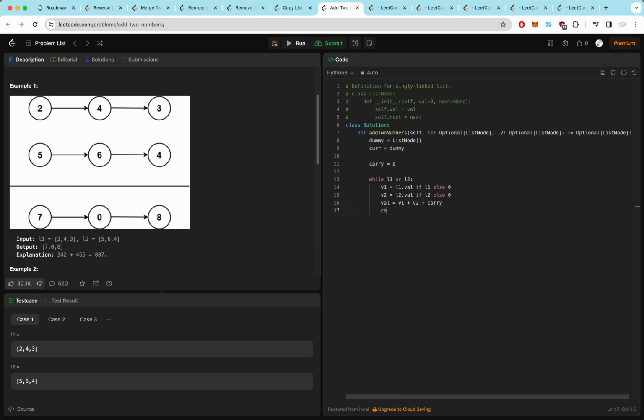So what does carry equal? Carry should be the value divided by 10 rounded down. So if value is 10 or over, carry is 1. If value is under 10, then carry is 0.